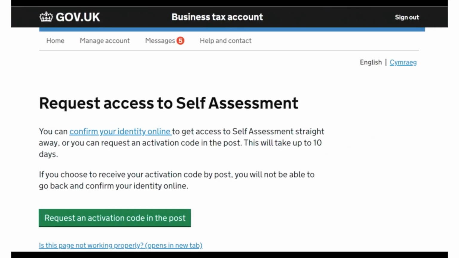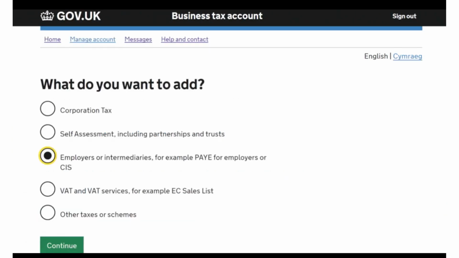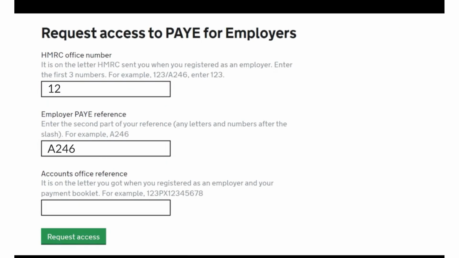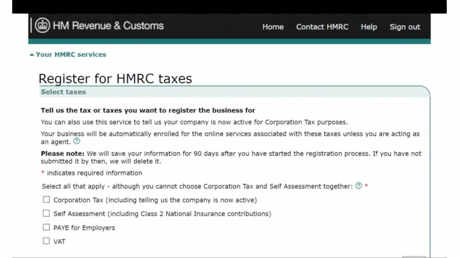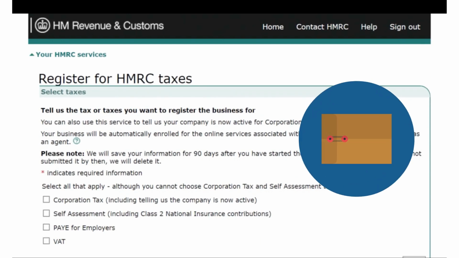Pay for employers. To add pay for employers, select this option. If you have a pay reference number, enter it here, as well as the HMRC office number and your account's office reference number. If you don't have a pay reference number, you'll be directed to register as an employer. Once you've received your reference numbers, log back into your business tax account and add the details.